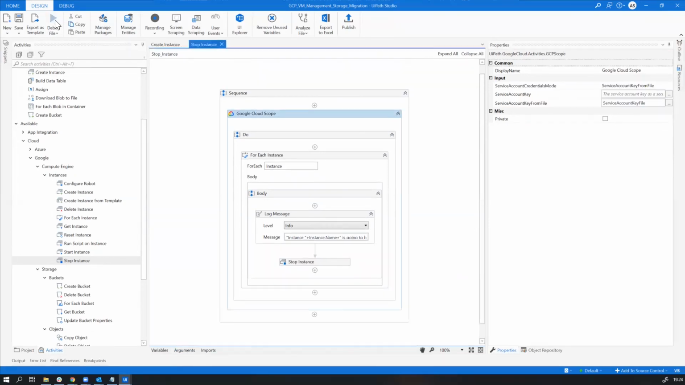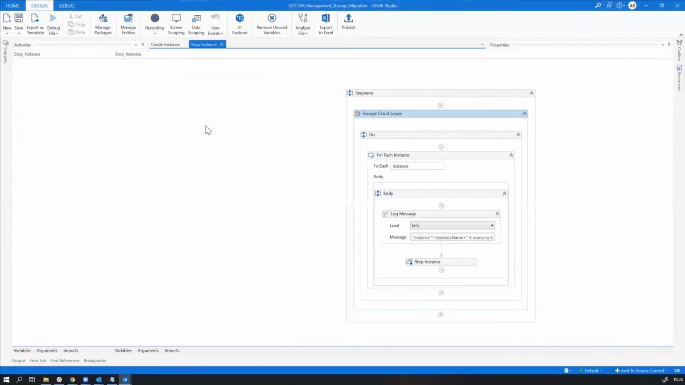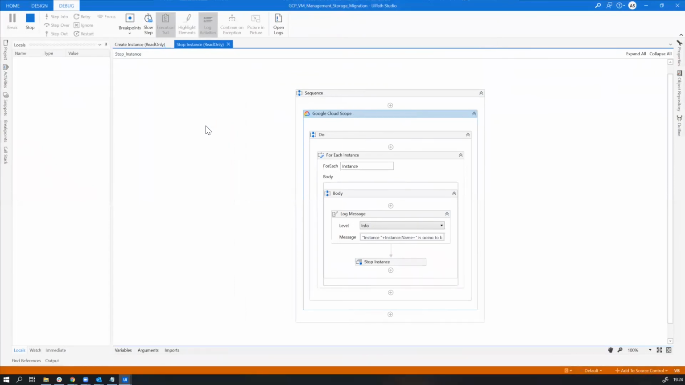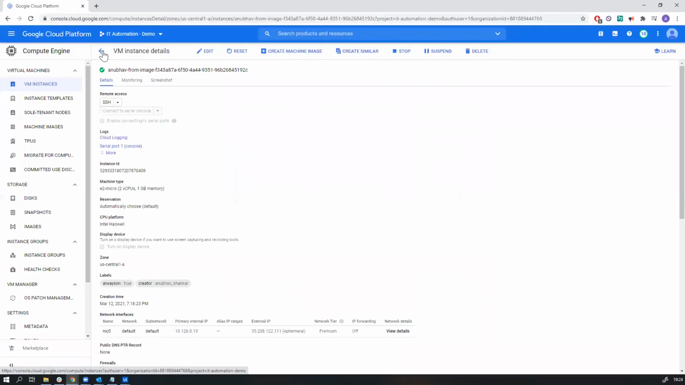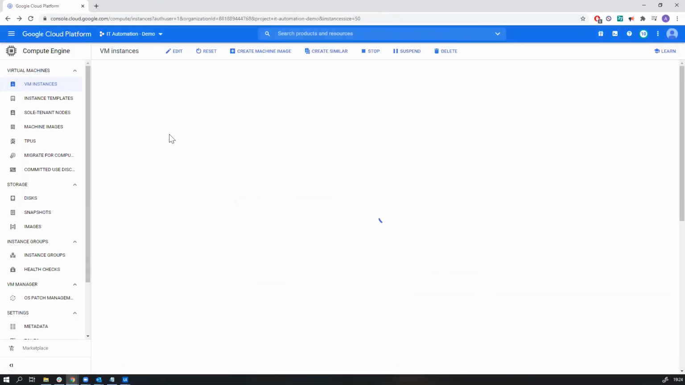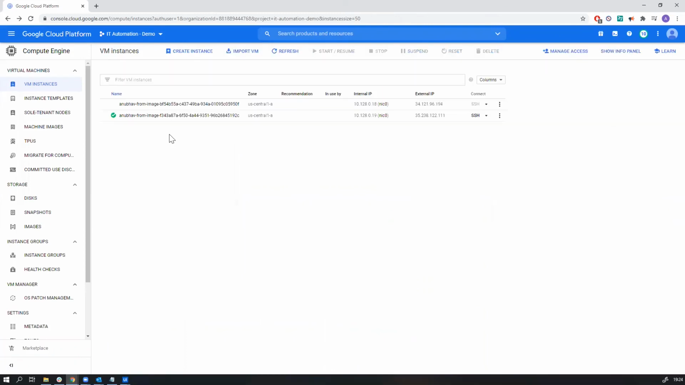So let's see if this runs. And it's done. So if I go back to my instances, I should see one of the instances stopped. This is the instance that is being stopped at the moment. You can see it here. This is still being processed because I did not wait for the completion.